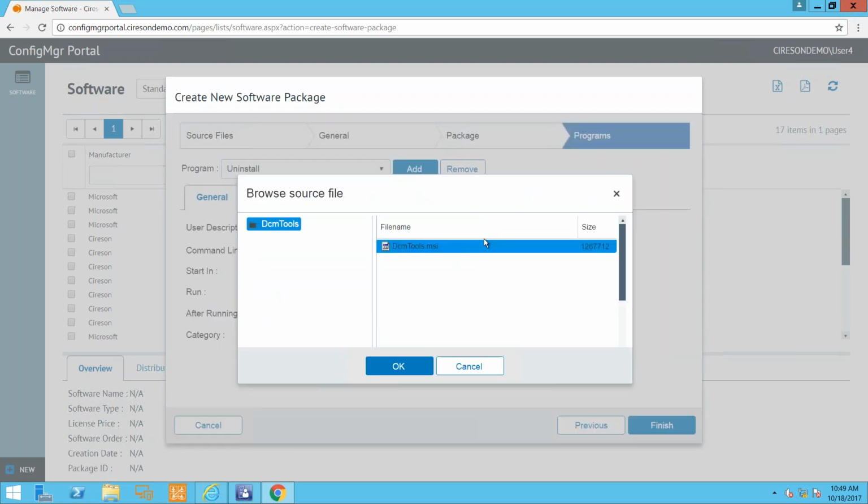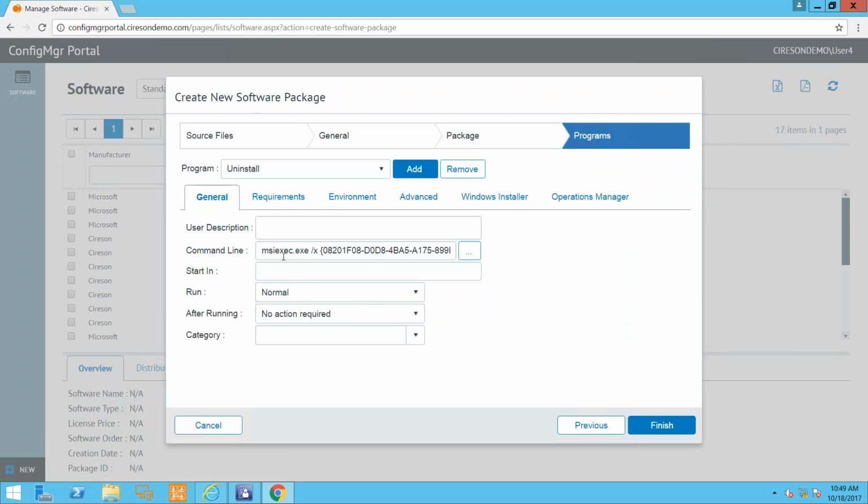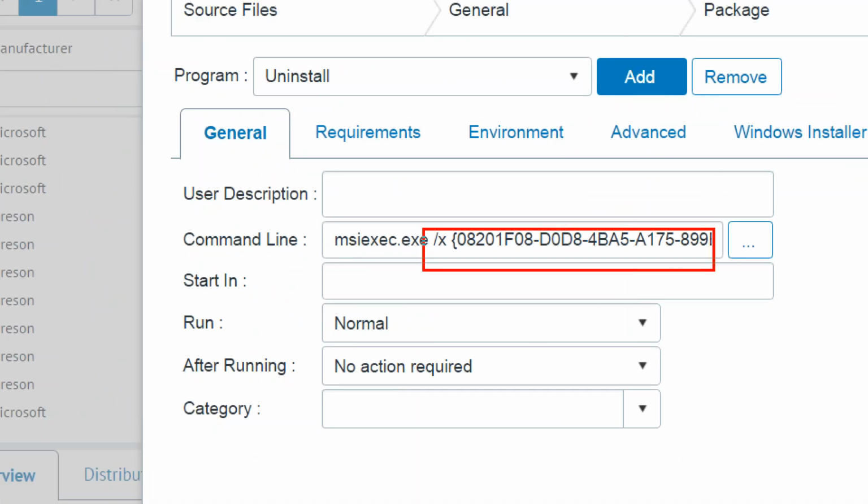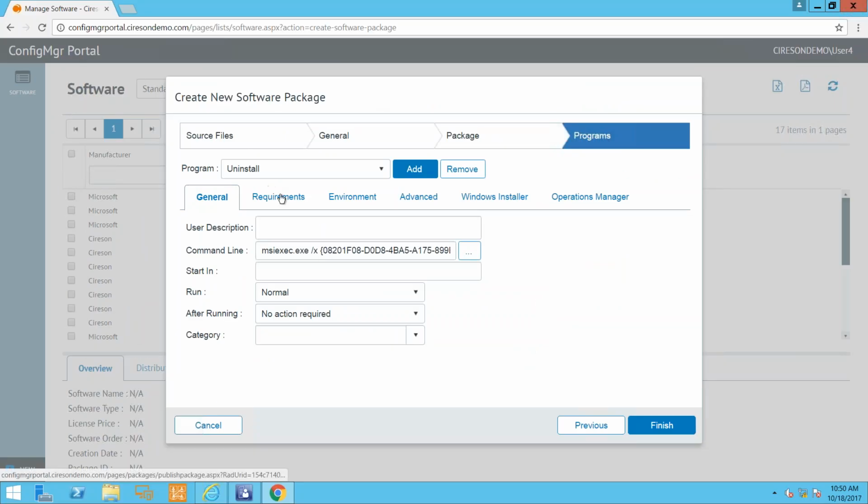Let me go and select it again, and then click OK. There we go, msiexec /x. So for uninstall, and it gives the Windows installer product code. So very cool, very easy. So I just load that in. You can add additional programs. So maybe I want to have a program where it's an attended installation as opposed to an unattended installation. I can go ahead and create another command line if I want to, or remove one of these programs. And now I just click Finish.